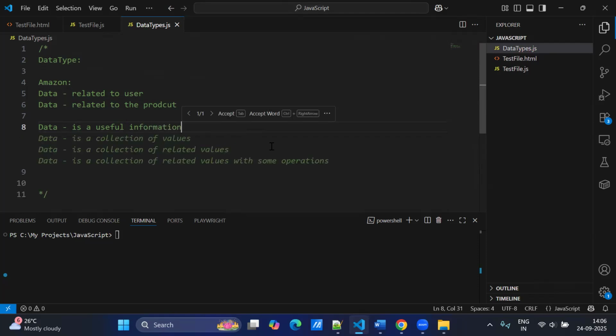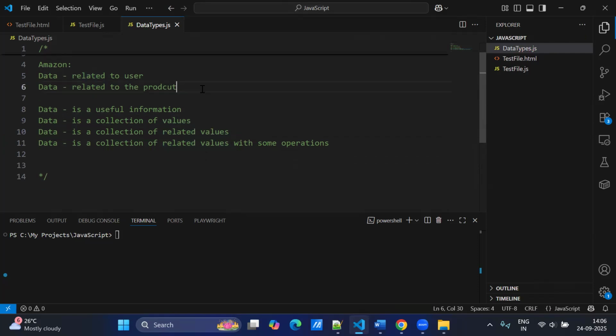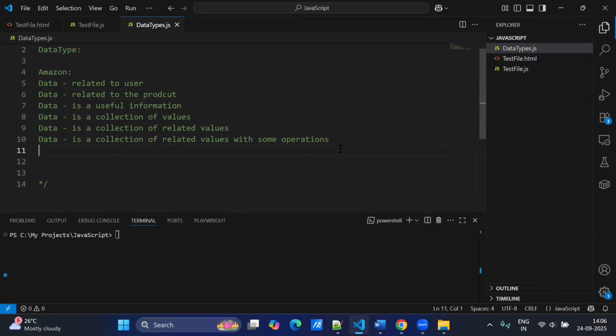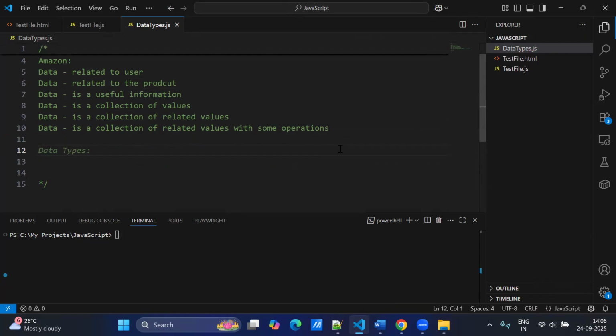So data is nothing but, can you see, it is giving automatically. I have configured GitHub Copilot, so it is automatically giving the suggestions. So data is a collection of values, related values, and also a collection of related values with some operations. It has given its own definition. Okay, GitHub Copilot has given its own definition. But okay, we will see what types of data types there are in JavaScript.